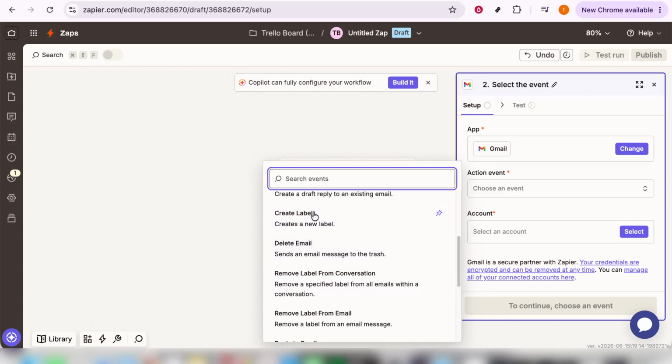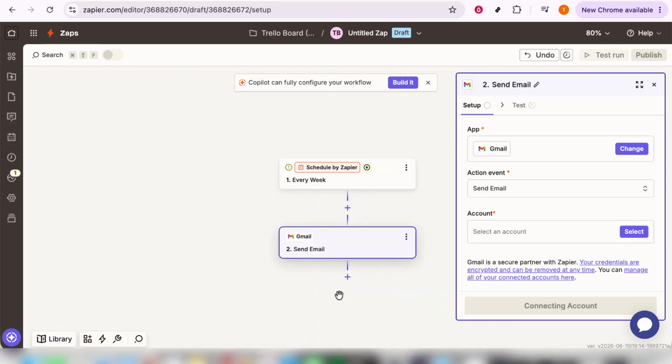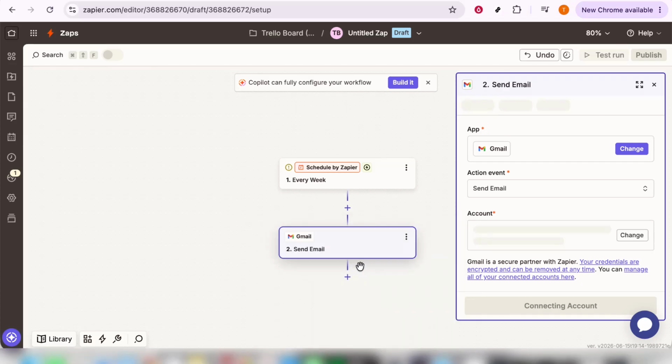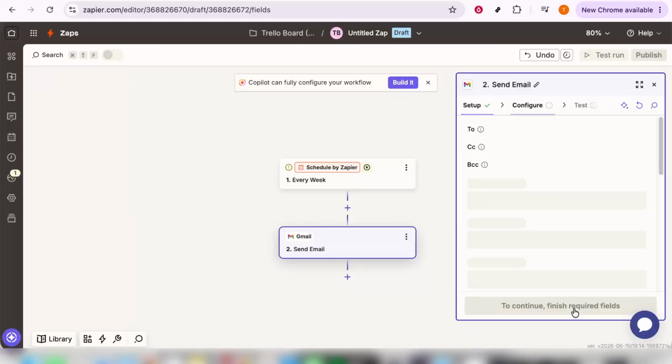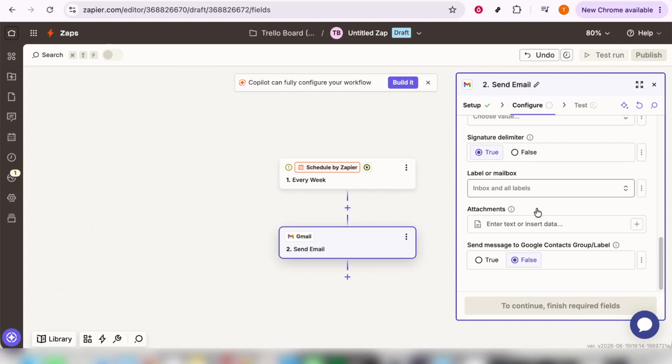needs. Once you've followed all the on-screen prompts and are satisfied with your selections, the final step is to test your Zap to ensure everything runs as expected. If all looks good, go ahead and activate your Zap. And there you have it. Using the Zapier Scheduler is a fantastic way to automate repetitive tasks and save time. With a bit of practice, you'll be creating efficient workflows in no time.